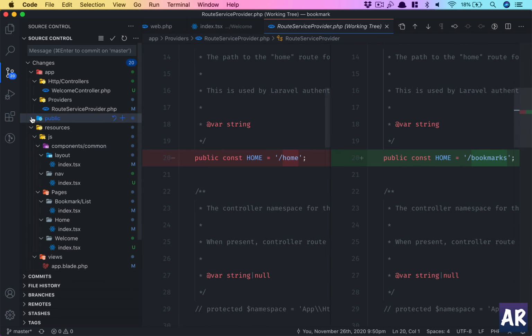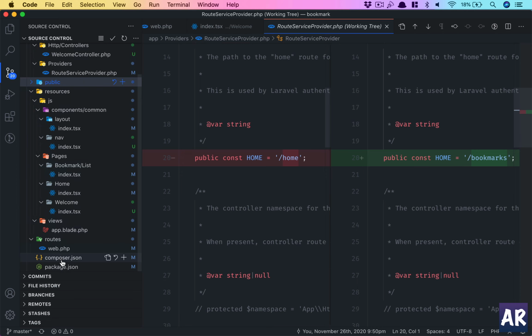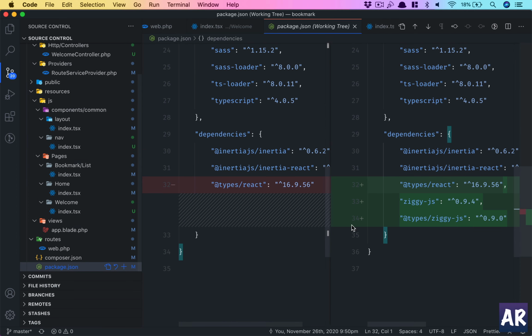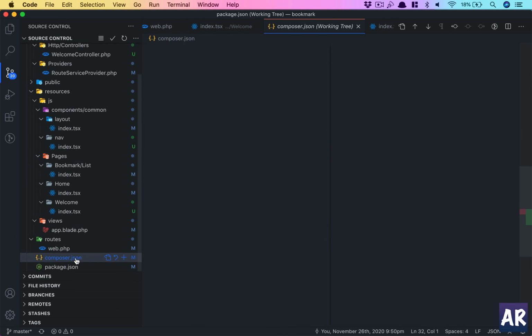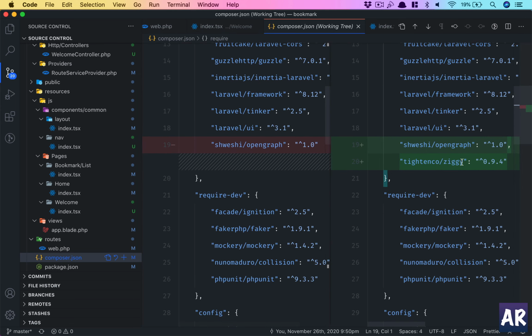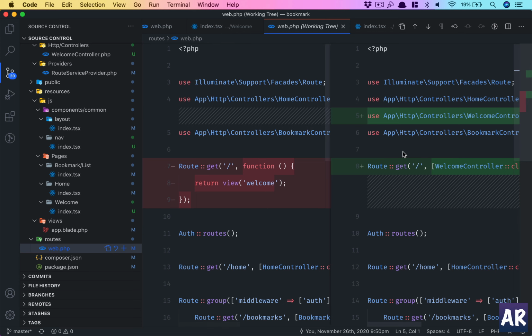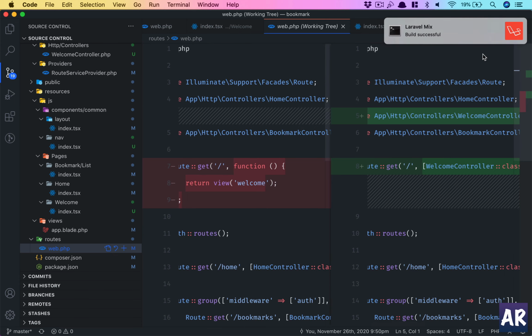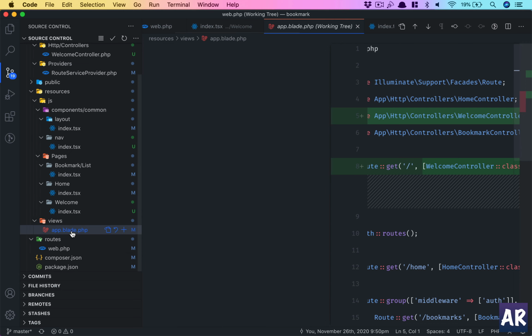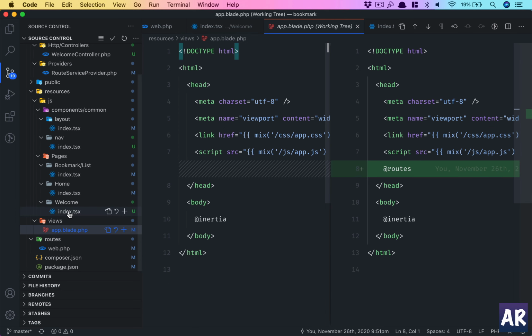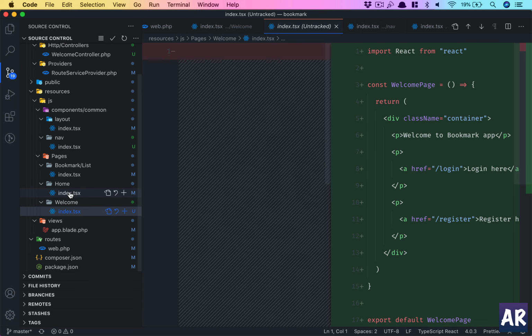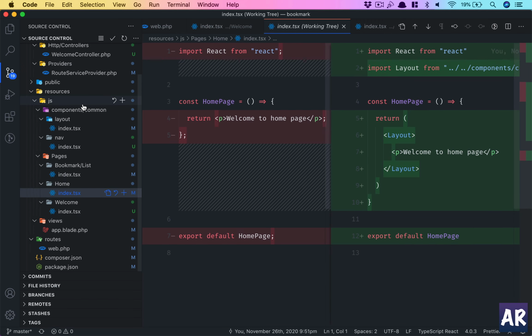That's fine. Public folder we can skip. Everything is fine there. Package.json has a new entry. This is fine. Ziggy was installed. Opengraph, Ziggy, that's fine. What are these routes for? Welcome controller. Okay. Production build is ready. I can do it at any point of time. What is this? I have added the routes. Fine. Welcome. Home. I think everything is fine.